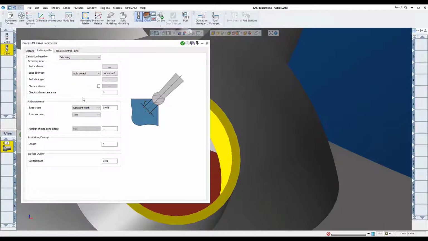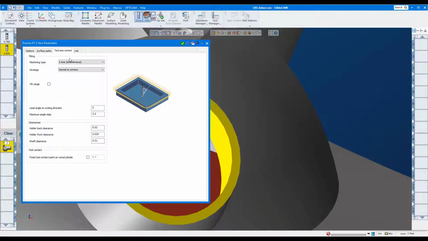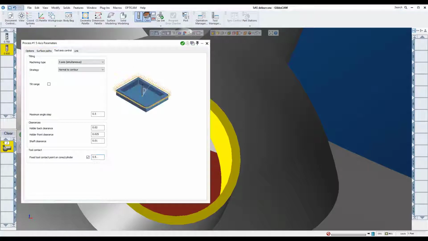Tool axis control will be full 5. Here, we'll select tool contact point and set it to 0.5. This means the tool will engage in the material halfway up the flutes. If you want the contact point to be closer to the tip of the tool, make this value smaller.